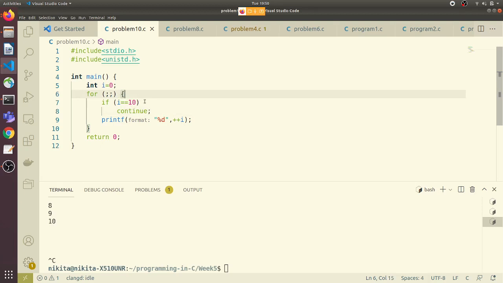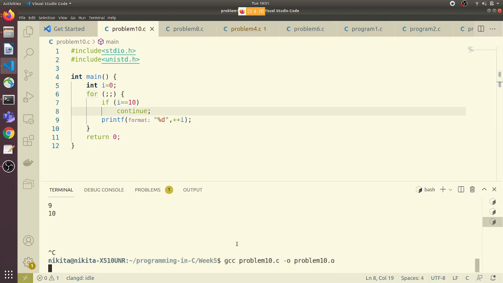It is again and again going to check that i equals 10, continue, and keep checking. It's stuck here forever. So it is going to print values only from 1 to 10, not after that. Is that clear? Yes, ma'am. Okay. Others? Nishu, is it clear? Yes, ma'am.